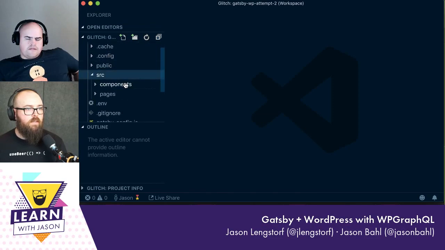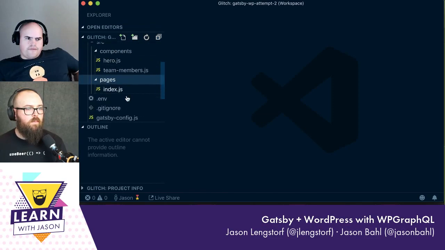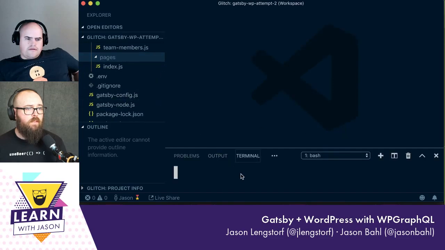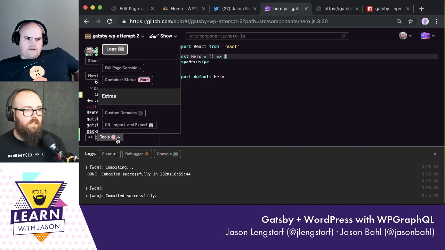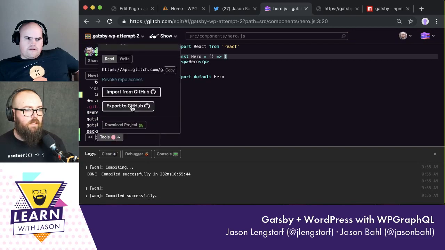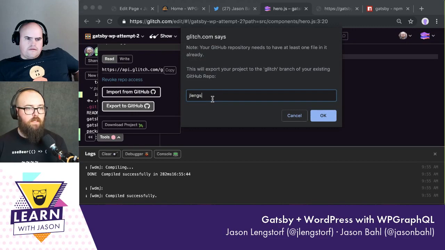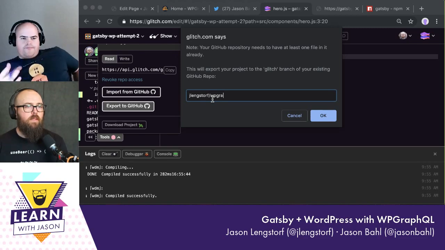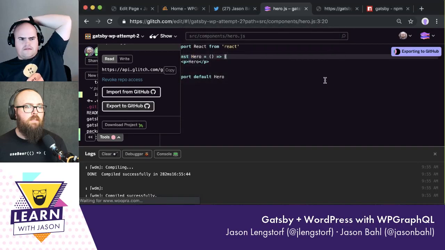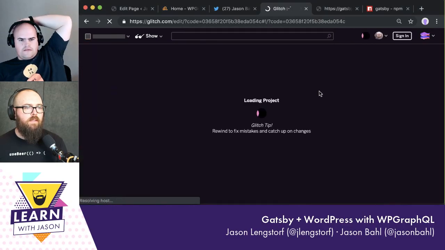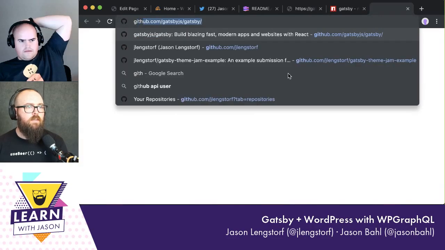All right, so these are our files, and everything's doing what we want. What I really want here is to try to send this to Git. J. Langsdorff, we will call this WP GraphQL Gatsby demo. And I think that just built a thing. So let's go to GitHub.